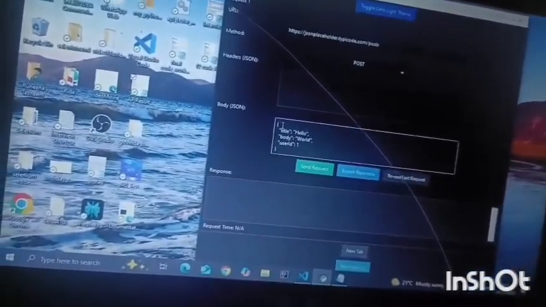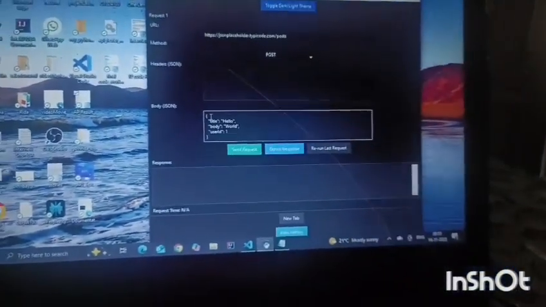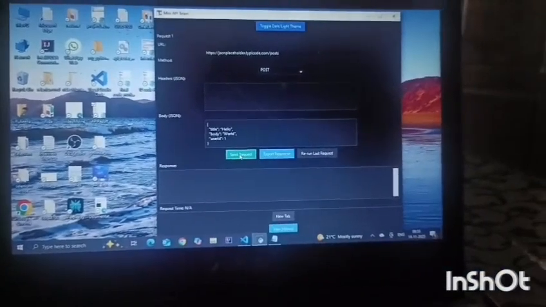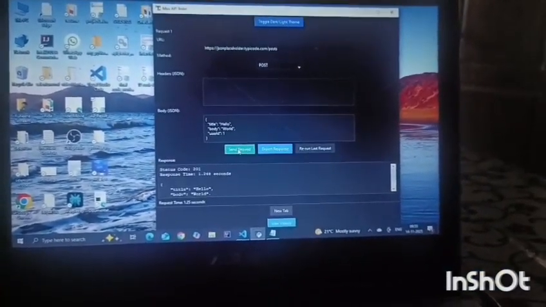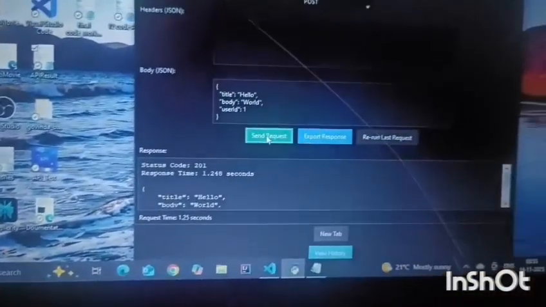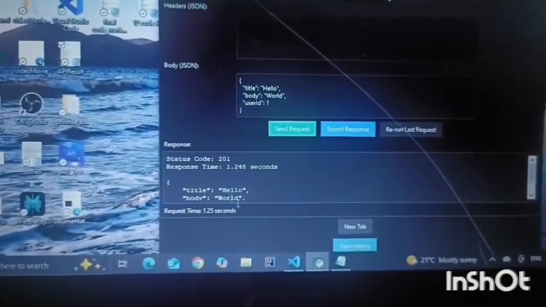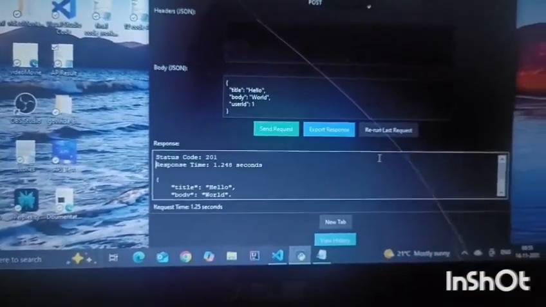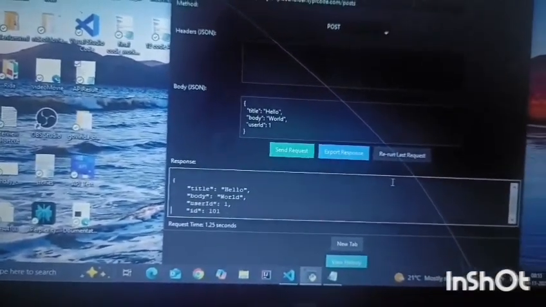It automatically formats JSON input for reliability and supports sending raw payloads. Then pasting into the body, I'll press send request. A response will display, in terms of status code, header, and body, clearly. Here, what is the status code? It will show 200, 201, and the response time.